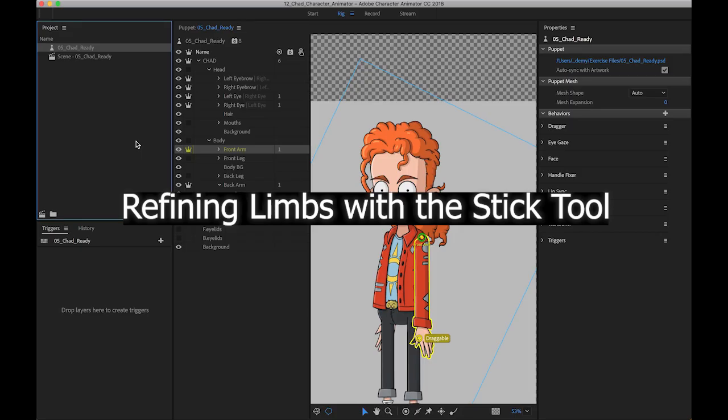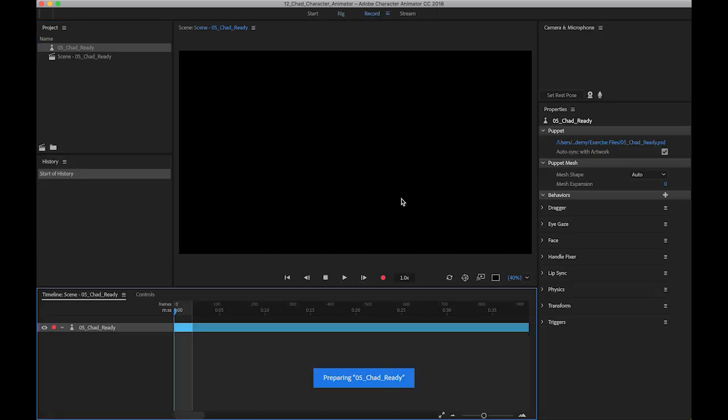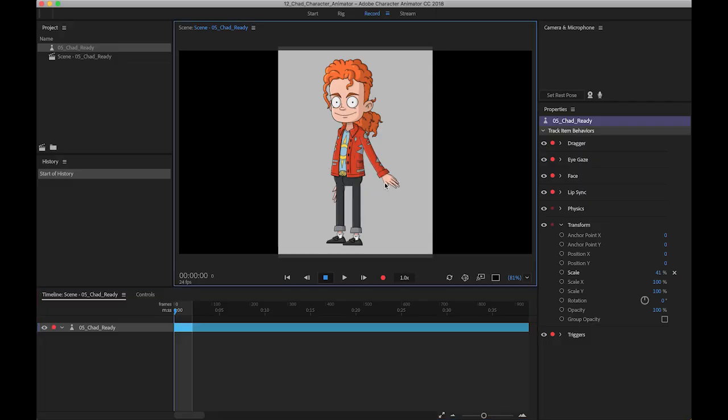For this video, I'm working off of 12 CAD Character Animator. Feel free to open up this file. What I want to do now is experiment with the stick tool. If I come back here and hit record, we can see what the animation currently looks like. So if I click and drag on the arms, we can see how they bend and how they currently move around.